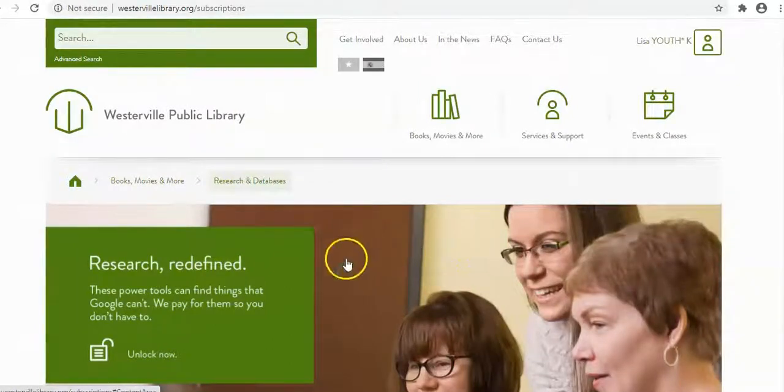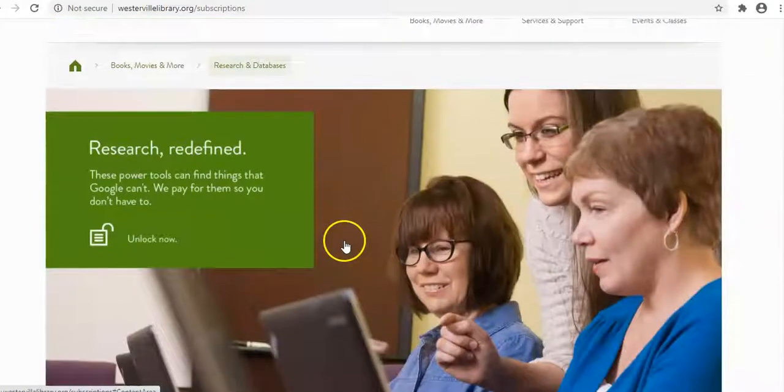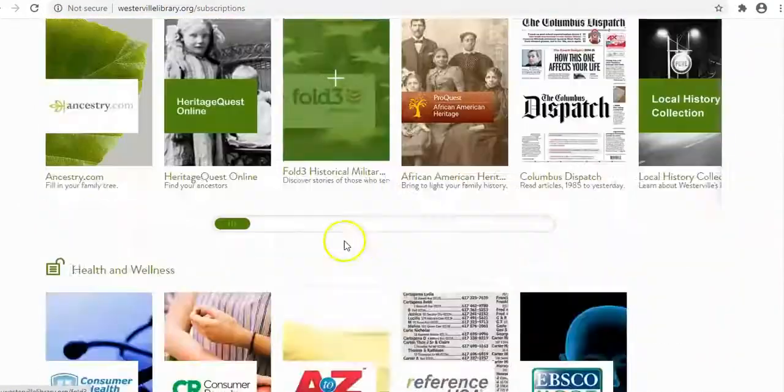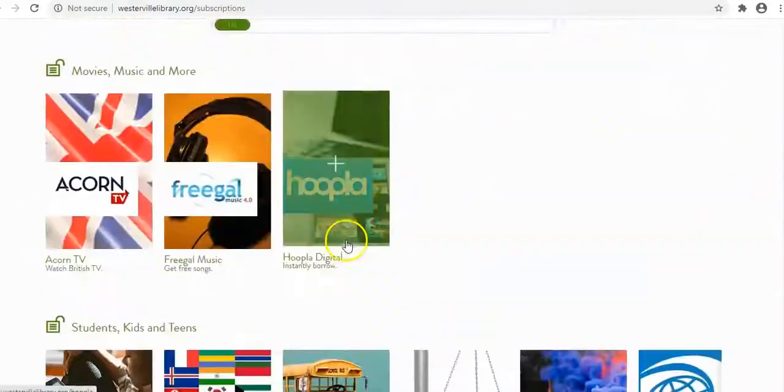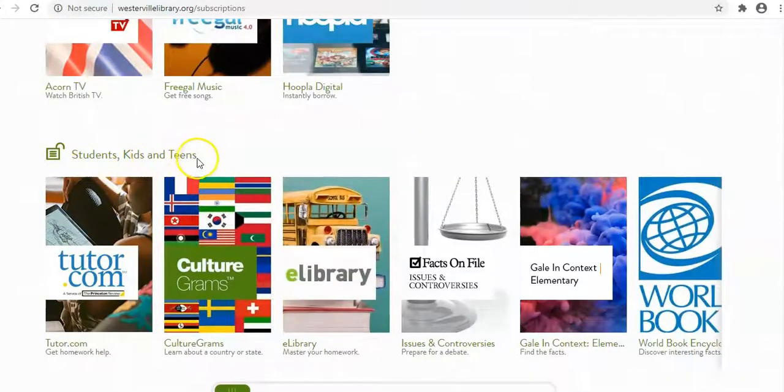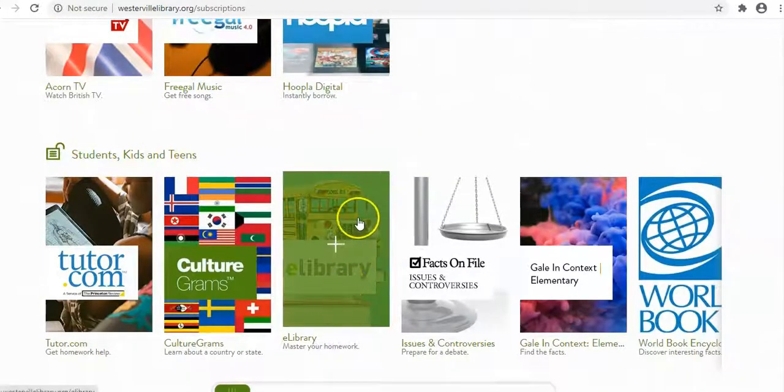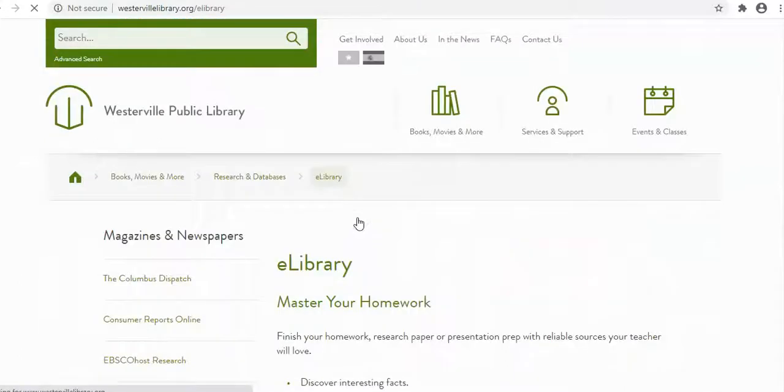And a database is just a research tool. There's all sorts of kinds. As you can see, there's lots of different categories, but we're going down to the very last one, which is students, kids, and teens. And then here's eLibrary. It's got a picture of a school bus. Go ahead and choose that.